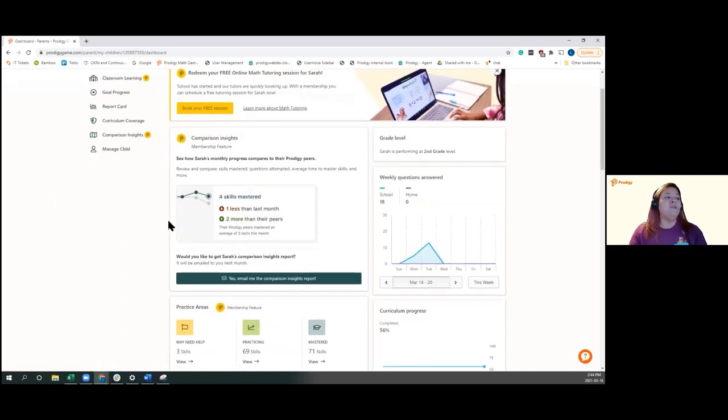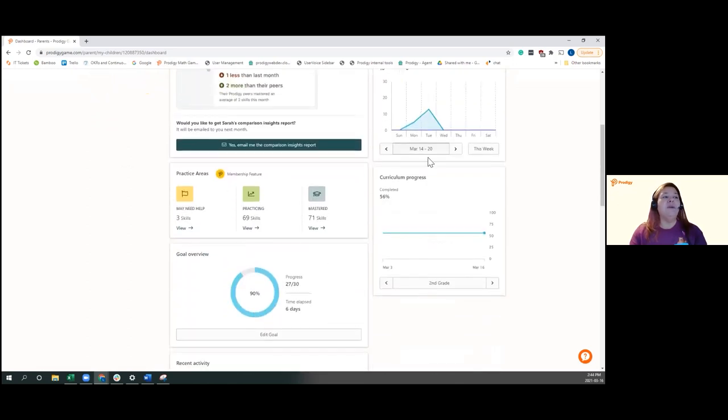Now, as we scroll down a little bit, we'll also see curriculum progress, and this will help you to see how well your student is actually moving through the grade level right now. Halfway through the year, we'd like to see your students between, I would say, 35 to 50% of the way through their curriculum. That lets you know that they're on pace to master all those skills within their grade level before the end of the school year.